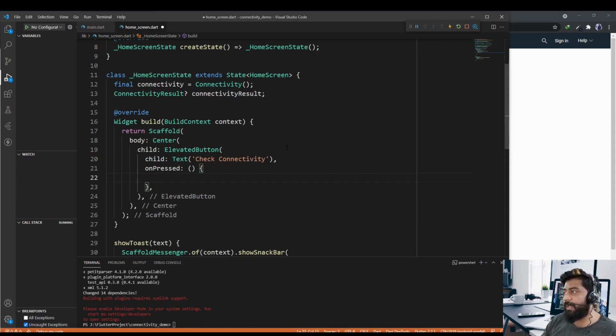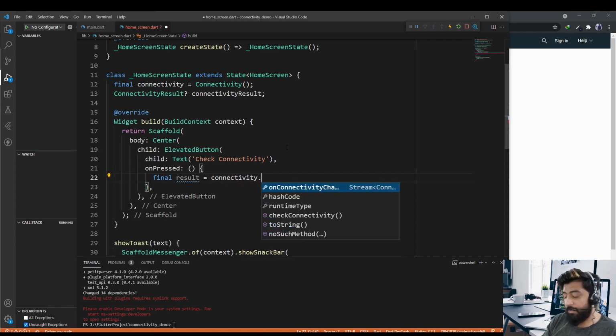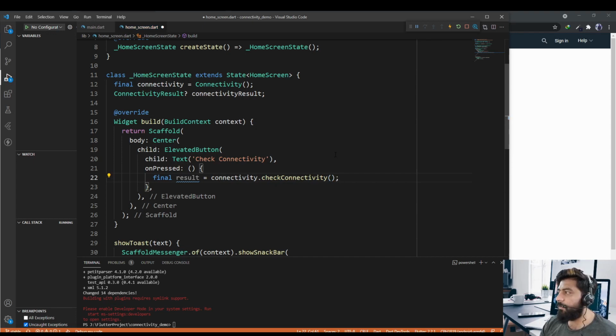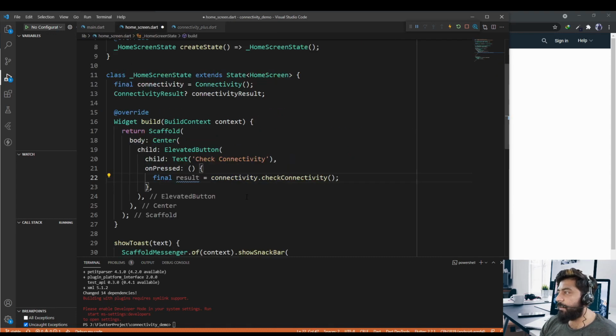So for that, create a variable: final result is equal to connectivity.checkConnectivity. Now if I go to that checkConnectivity function, as you see, this function returns a Future of ConnectivityResult. So first just put the await keyword there and the async keyword there.